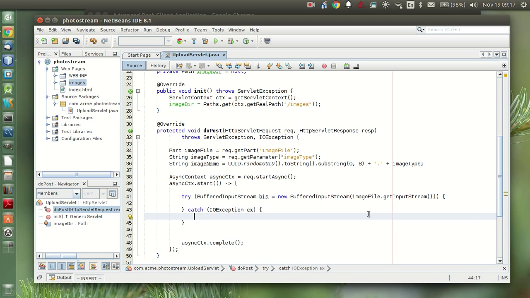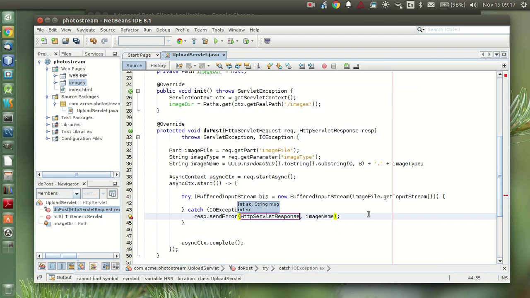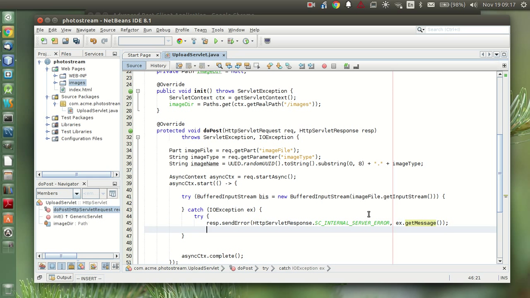Okay, and then I'm going to tell my client or tell the browser that something has gone wrong. I'm going to say send error. I'm going to probably say SC, probably since it's an exception, probably an internal error, and I'm going to just return back the exception message. Okay, since send error throws an IO exception again, I'm going to have to wrap this up in a try catch block, but this time I'm just going to ignore it.